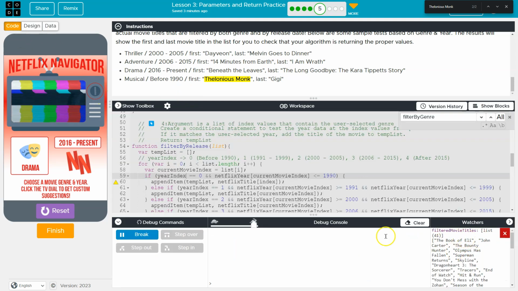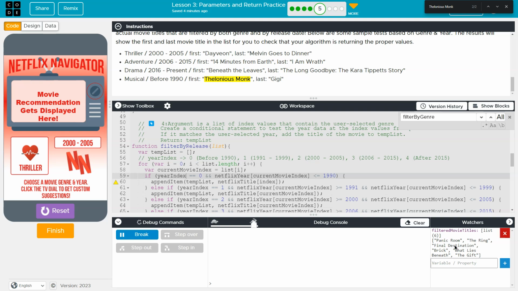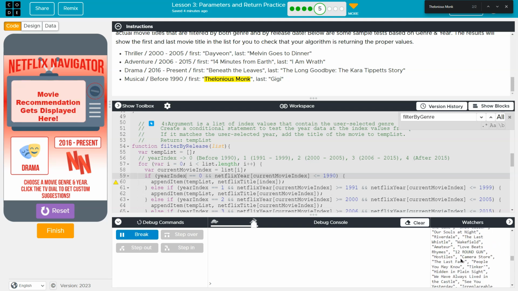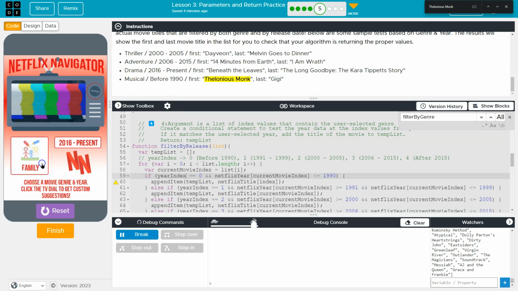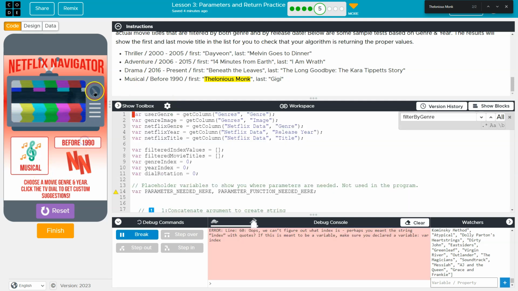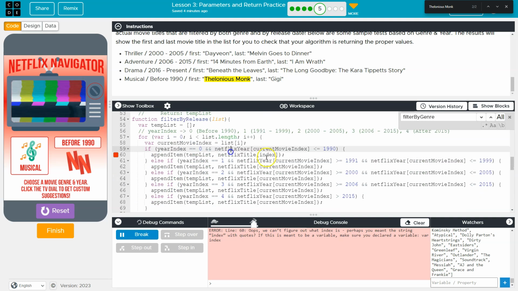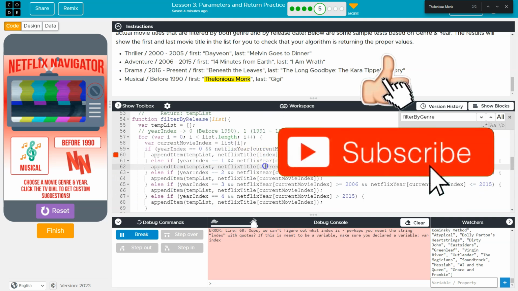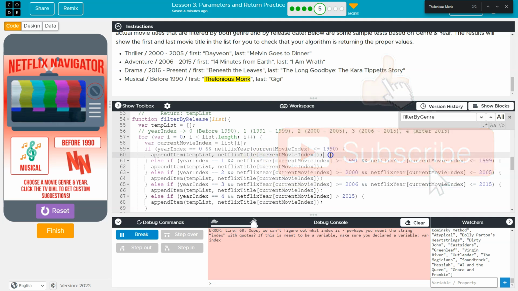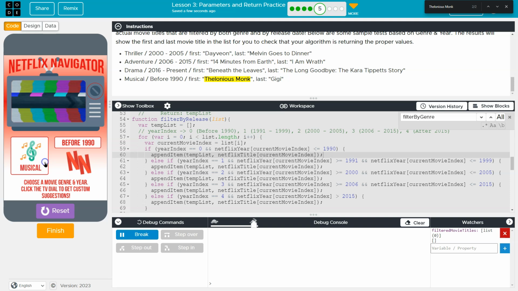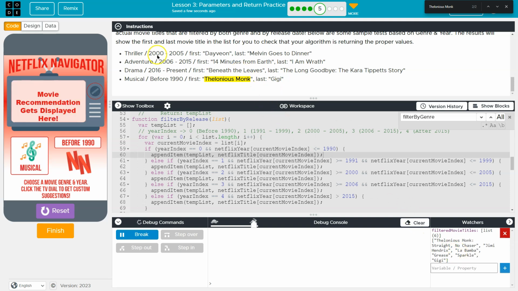This would be the correct one for adventure. Let me go to thriller. These are the correct ones for a thriller from 2000 to 2005. This is drama. These are the correct ones for drama. And musical. I think they got that one right. Let's see what I got wrong there. This definitely shouldn't be index. I mixed those up. I don't know when that happened. This should be current movie. Let's do that again. There we go. Looks like they got that one right. So that's really confusing, but now you know what it should actually look like.